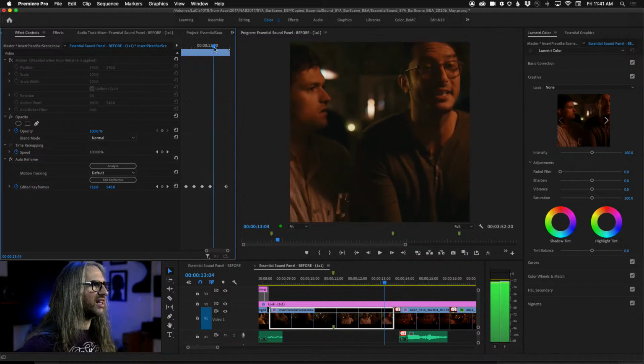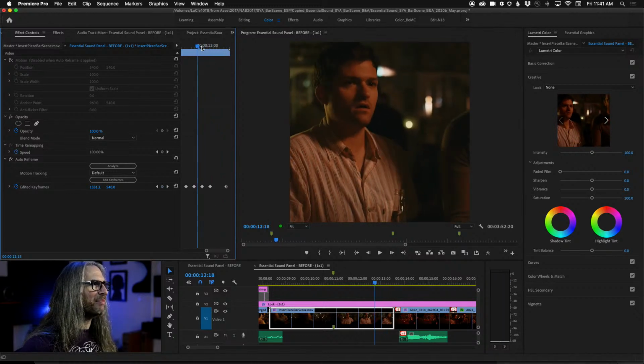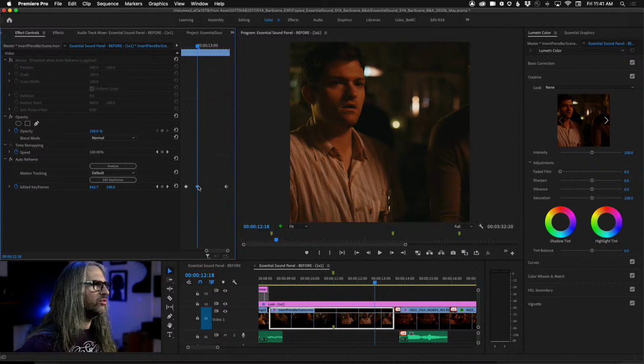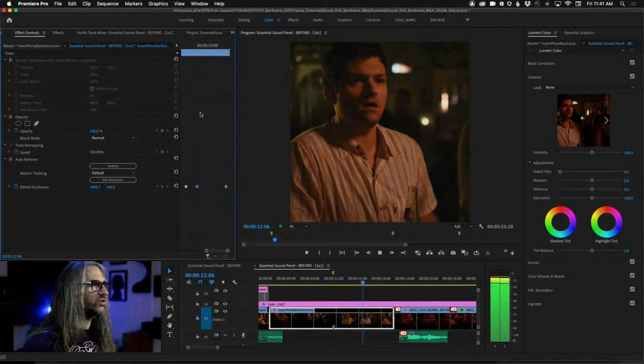You can see he kind of slides into position, but maybe we want that to happen a little faster. Well, I could just eliminate these two keyframes right here, move this one over so that it happens a little bit sooner.